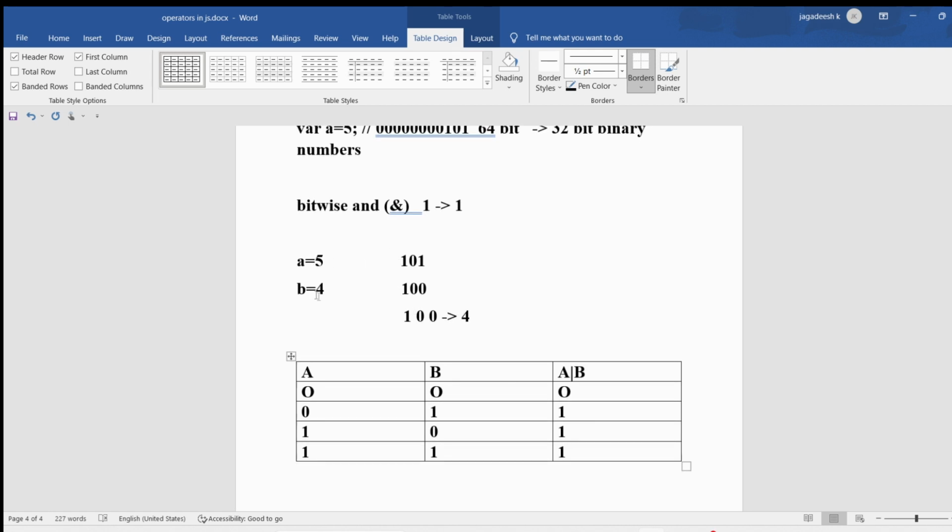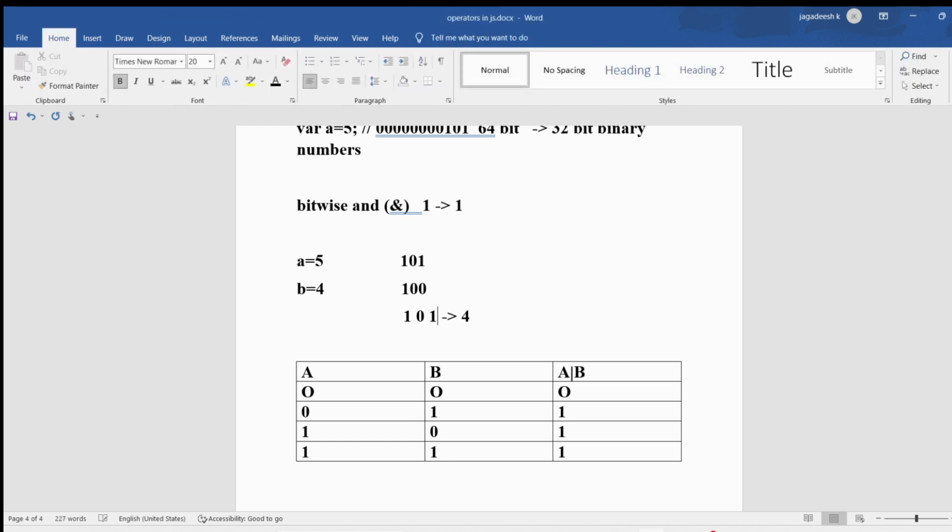A is equal to 5, B is equal to 4, and if I am performing the bitwise OR, the 5 if I convert into a binary number, I will get 1, 0, 1. 4 if I am converting into a binary number, I will get 1, 0, 0. Now if I am performing the bitwise OR, 1 and 1 you will get 1, 0 and 0 you will get 0, 1 and 0 you will get 1. That 101 is a binary number. If you are converting back to a decimal number, you will get 5.